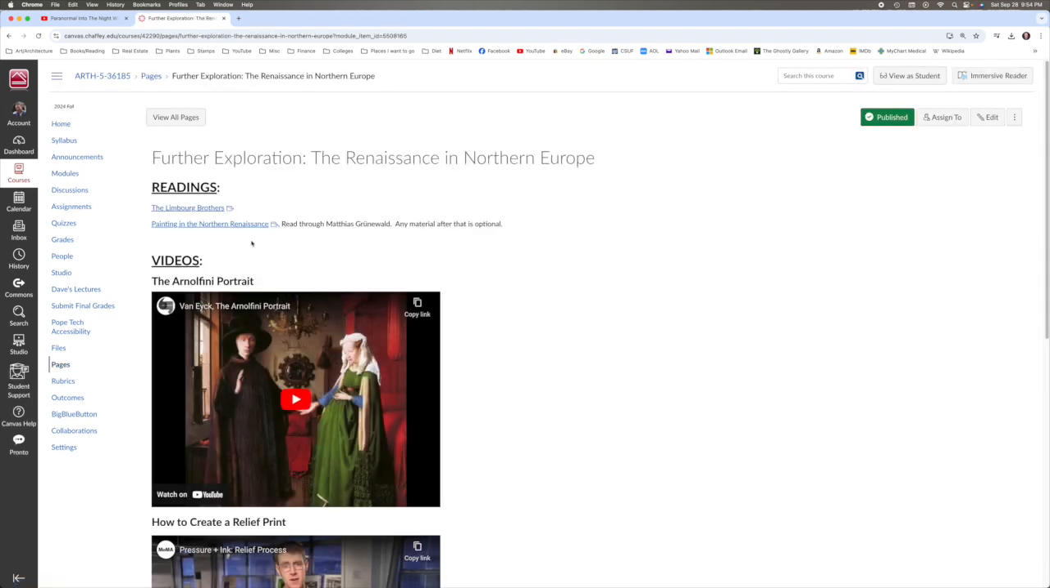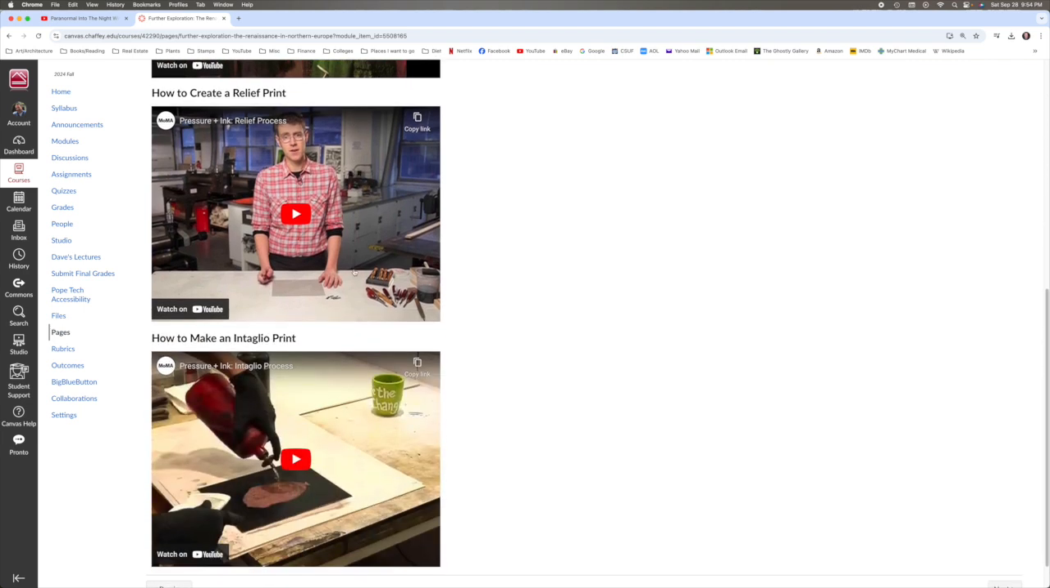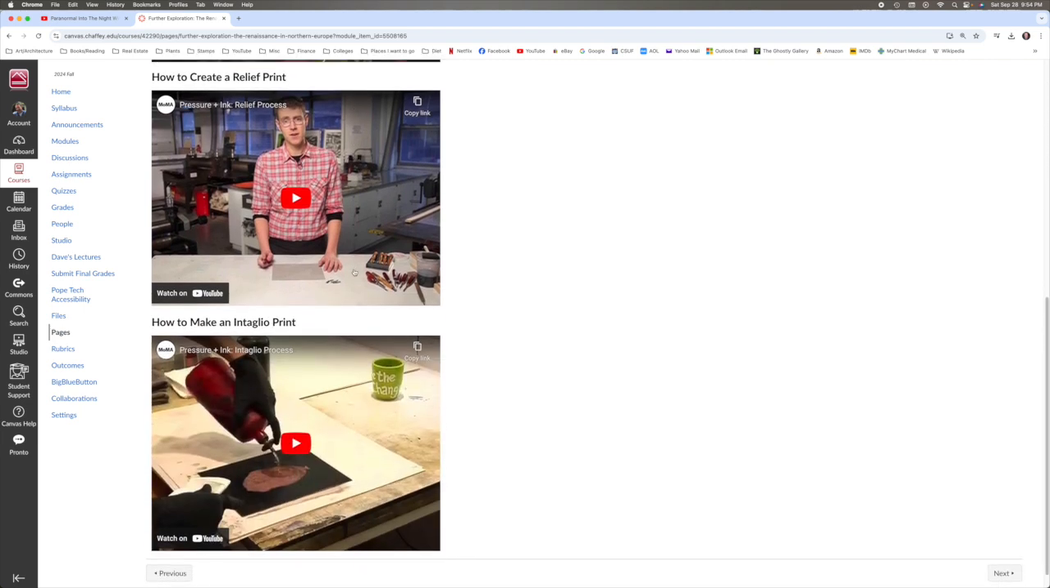We have just a couple of readings here. We have a very important video on the Arnolfini portrait. This will definitely be on the midterm exam. And then we're also introduced to a couple of ways of printmaking. There's going to be 3 that we cover in this class. The third one isn't until another week or so. But the relief and intaglio processes are invented during the Renaissance age, and these are really important and quite significant in Northern European art.